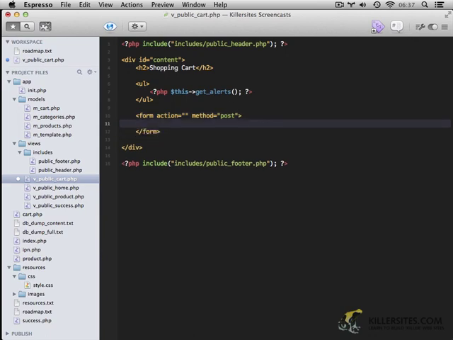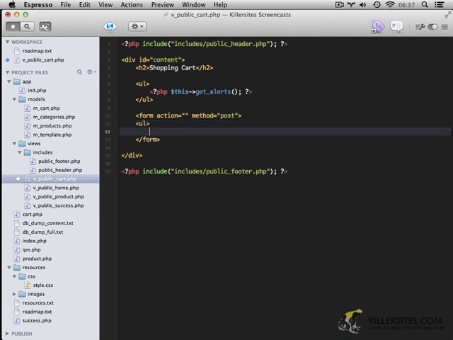And inside this form, I'm going to have an unordered list, and each row in this form will be a list item. So the first list item is going to be our header row that's going to indicate the specific columns that are in our cart. So I'm going to add a class of header row.